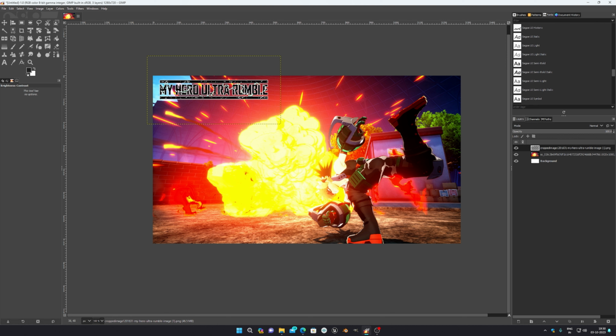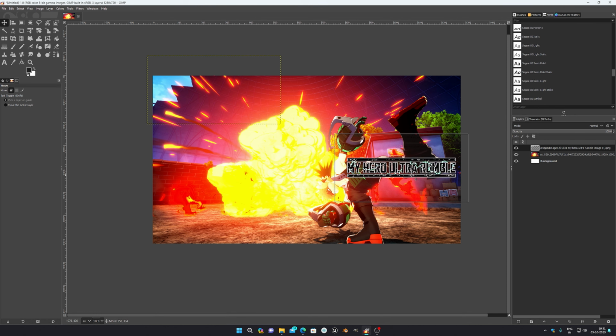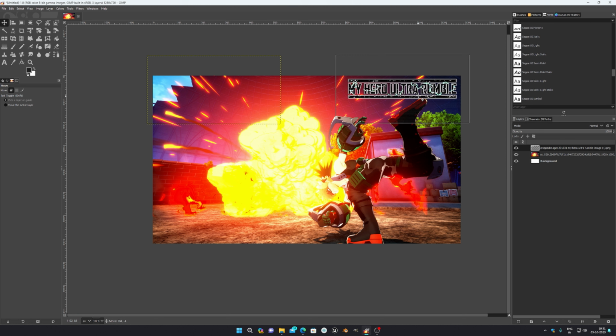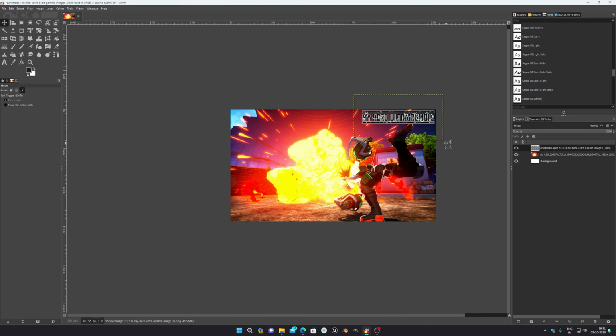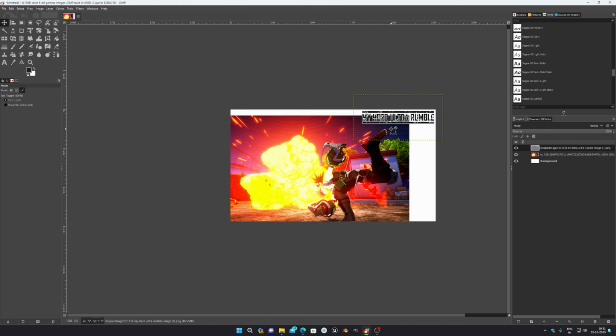If I want to change the location of the title, then you can use this move tool. You have to just select the text and then you can drag it wherever you want. So I think in this area it is looking good, but it is not visible.